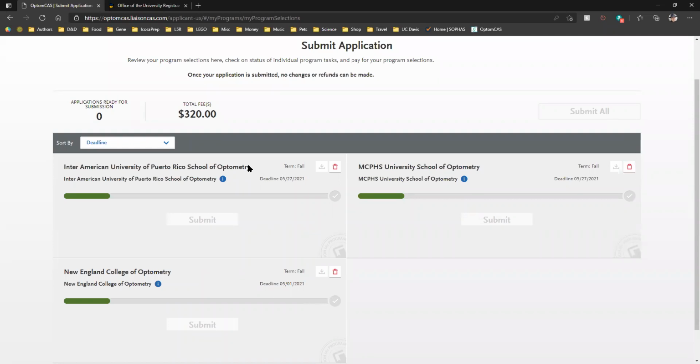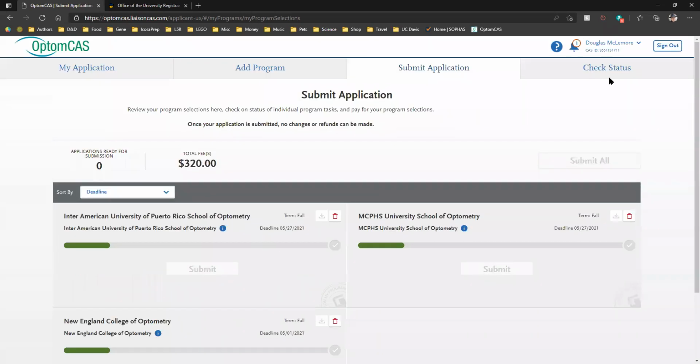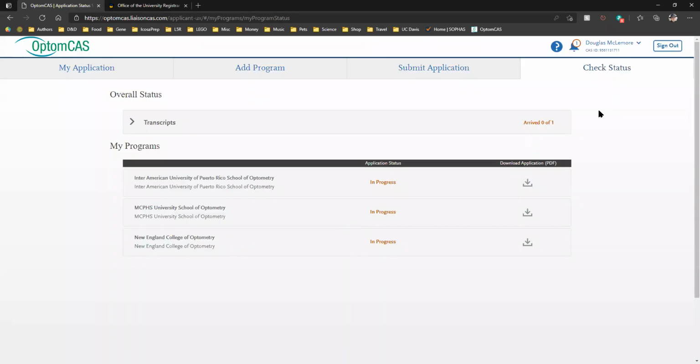I hope you've made that decision yourself. You do not have to submit them all at the same time. That's another important thing. You can submit to individual schools, so based on deadlines or interest or whatever it is, you can submit to individual schools here. And finally, once you've submitted, you can always go to check status and it'll tell you where you're at.